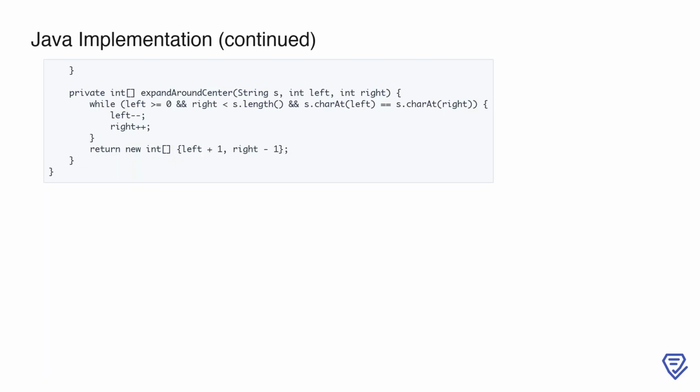Now, let's look at the expandAroundCenter method, which plays a crucial role in finding the boundaries of a palindrome centered at given indices. This method takes the string s and two pointers, left and right, which represent the potential center of the palindrome. Inside the method, we use a while loop to expand outward as long as the characters at the left and right pointers match, and the pointers remain within the bounds of the string. Each time we find a match, we decrement left and increment right to continue expanding.